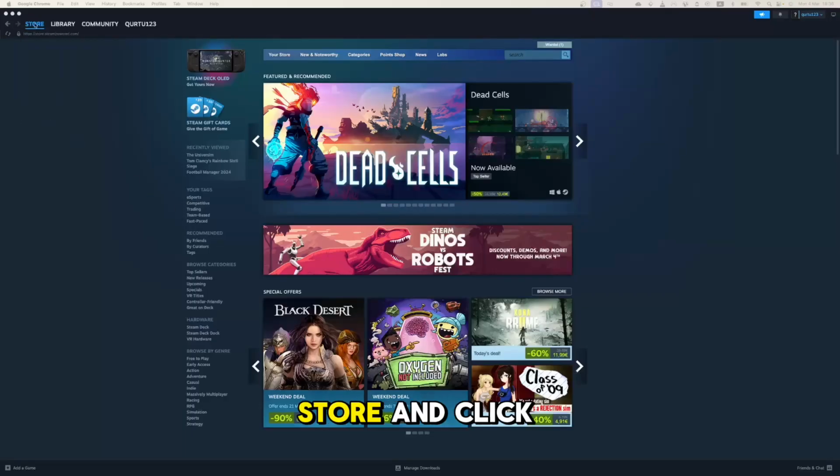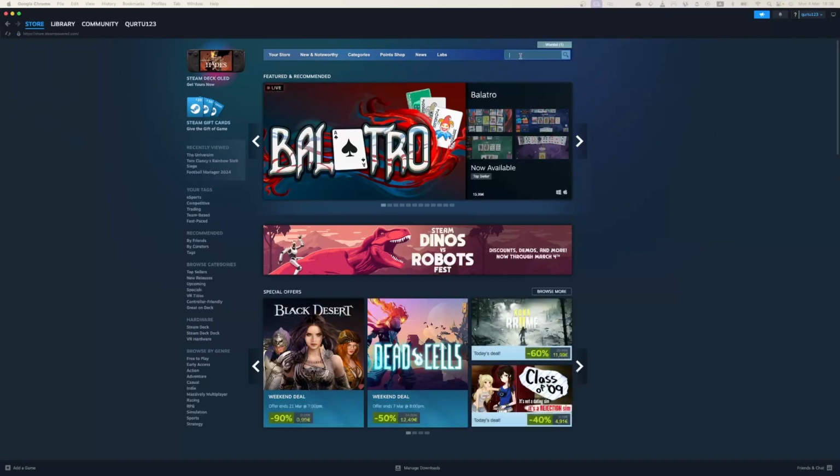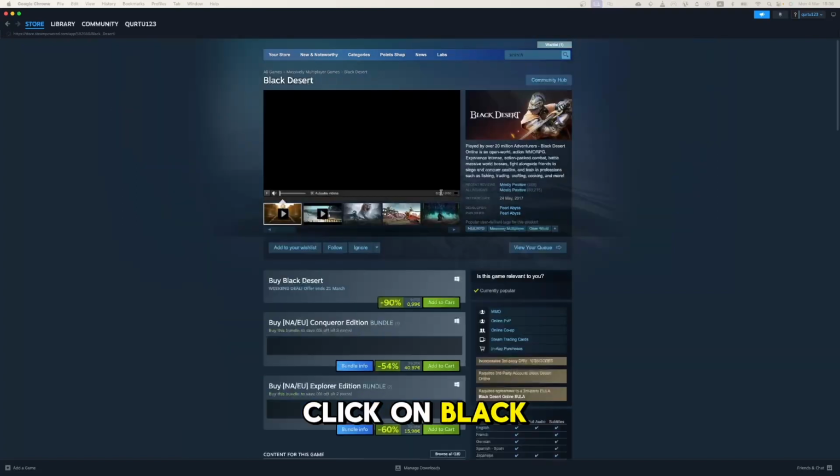Now, go to Store and click on the search box at the top right-hand corner. Search for Black Desert to download the game. If the game is not showing up, check out the video in description. Else, in the drop-down menu, click on Black Desert.